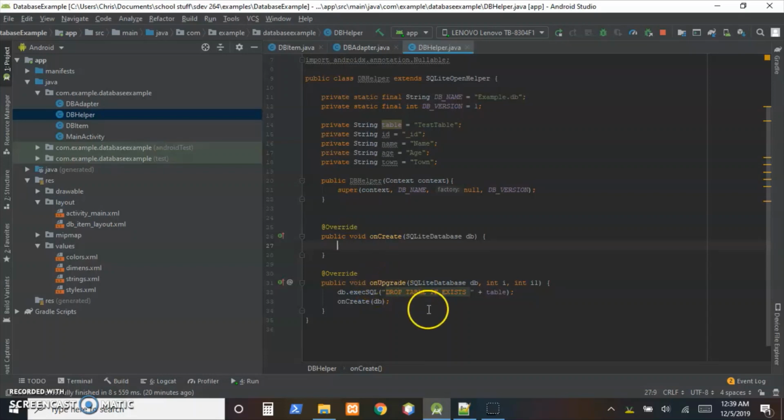So onUpgrade, just to reiterate one more time, runs whenever we change the database version number. So it's passing in these integers, it's going to check that. And if the version has changed, it's going to drop the table and recreate the database.